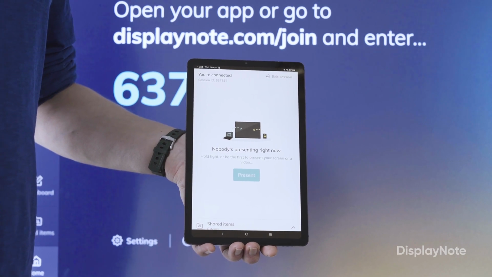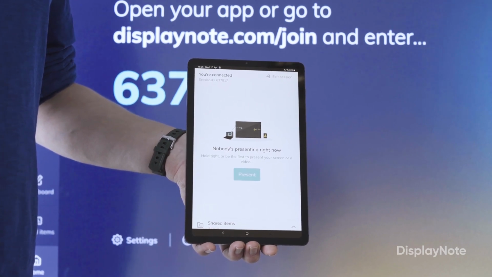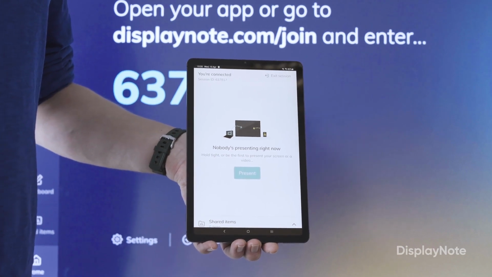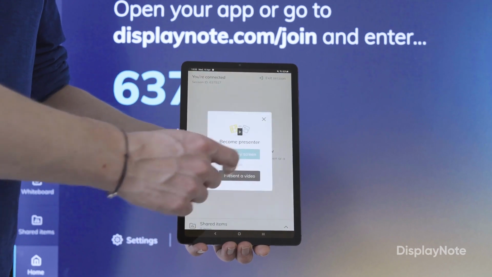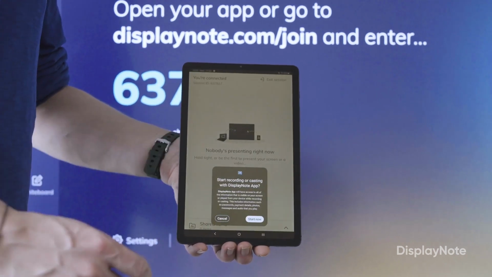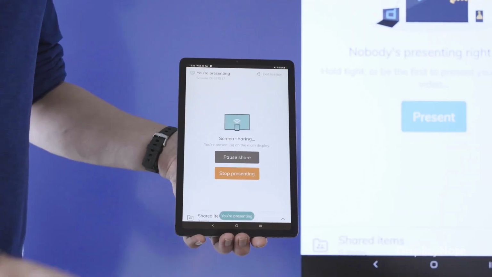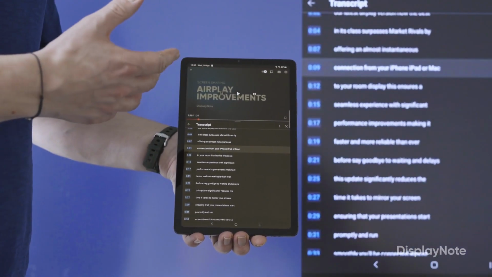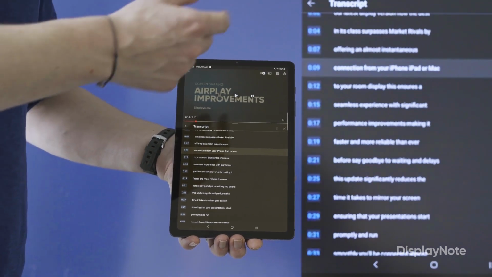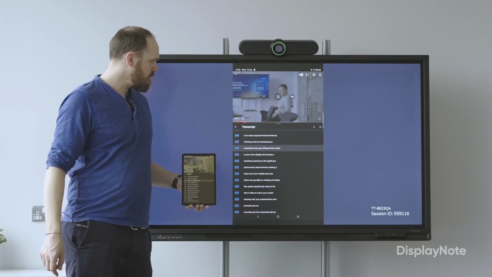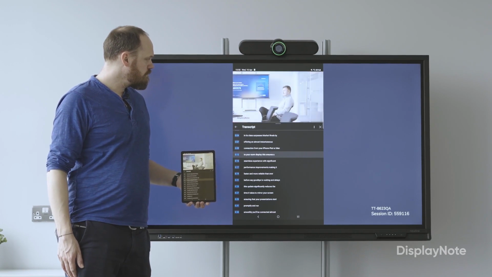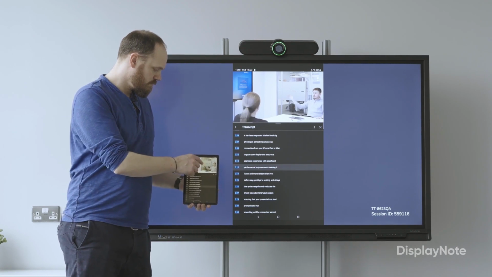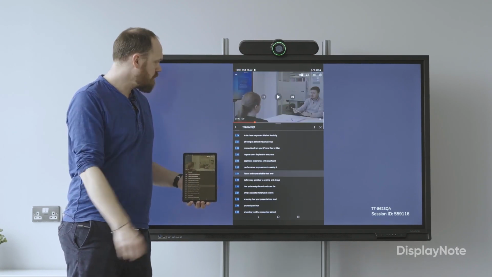Audio will now be shared alongside your videos when using our iOS and Android apps, improving the consistency of our joining methods. Share your content quickly with confidence. If I now share my screen from my Android device to the display, and then switch to YouTube to play a video, whenever I hit play, you're now going to hear the audio coming out of the display rather than the tablet. From your iPhone, iPad, Mac to your room display. This ensures a seamless experience with significant performance improvements, making it fast.